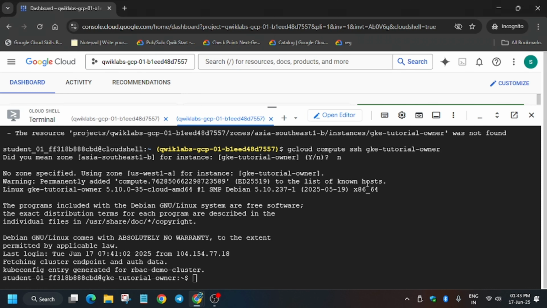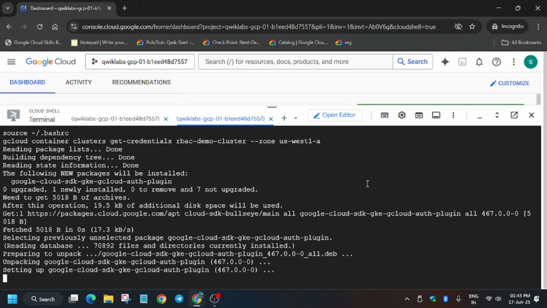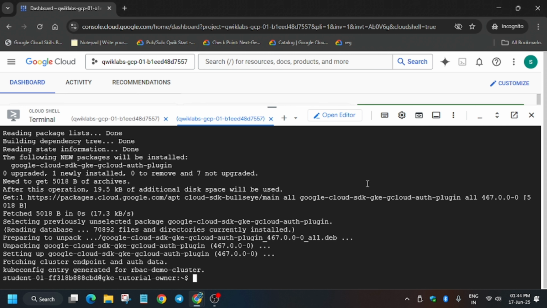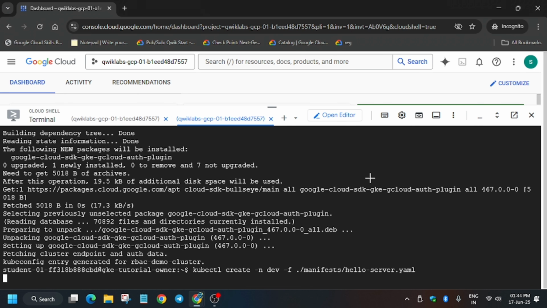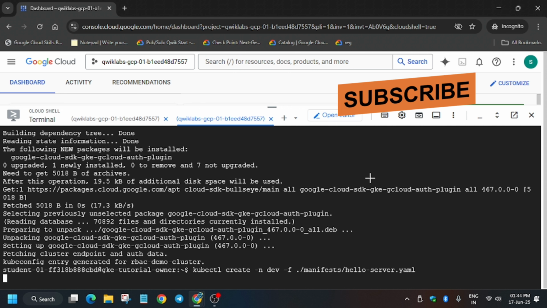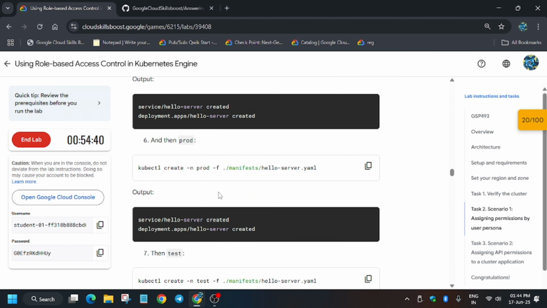So you have to just install the Qwiklabs plugin and it will take some time, so wait for it. Finally you can see the SSH is now idle. Now once you have authorized, you have to just run this create endev manifest.yaml, and we have created the hello server and the deployment server also.